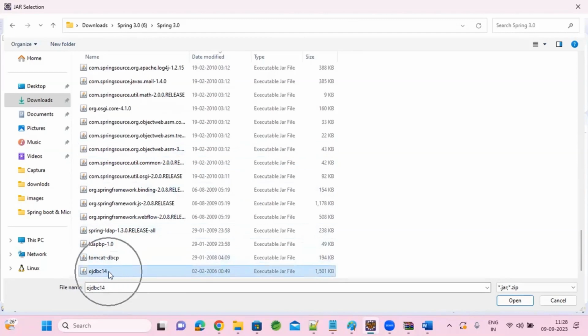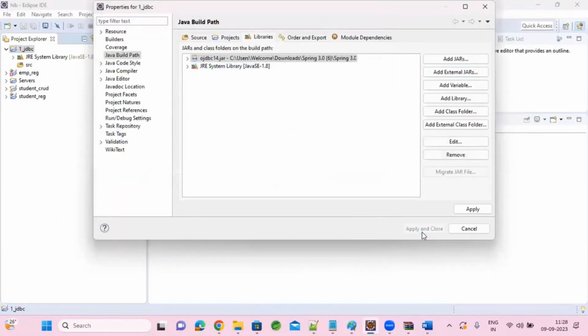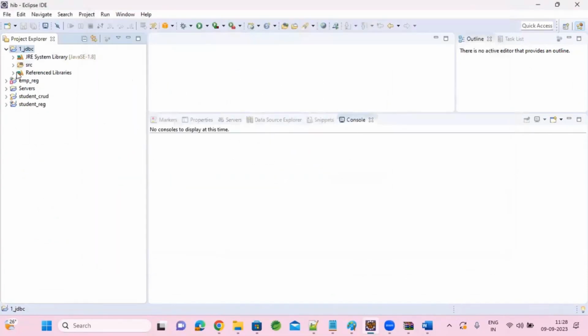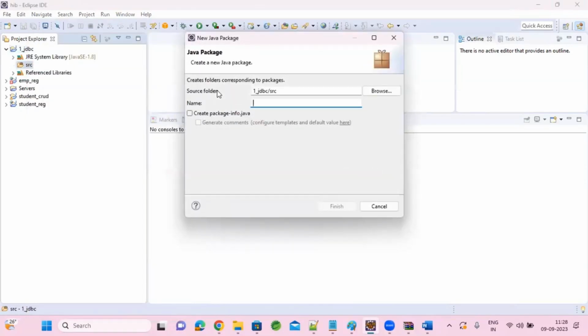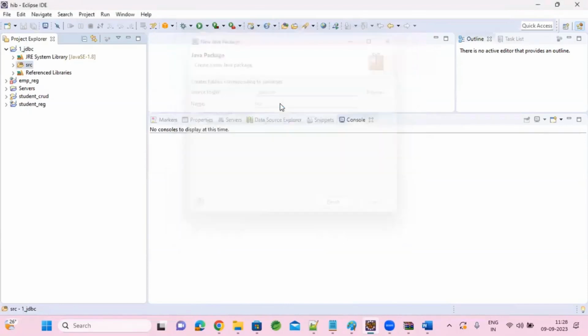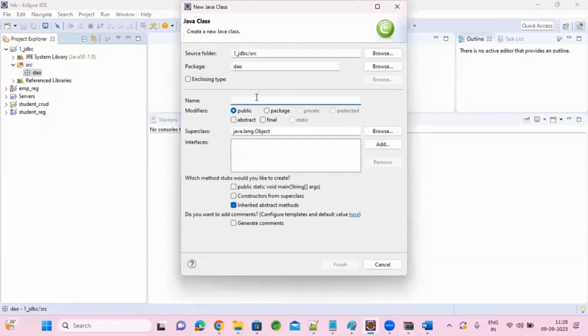Okay. The OJDBC14 jar file I have here. I'll be adding it into my classpath. That's it. Why is the jar mandatory? Because I want to connect with the Oracle database. To connect with the Oracle database, they should provide us the connection implementation. So that's why I added that. So now I have a DAO package. Sir, OJDBC is the jar, right? Jar for Oracle. Correct.